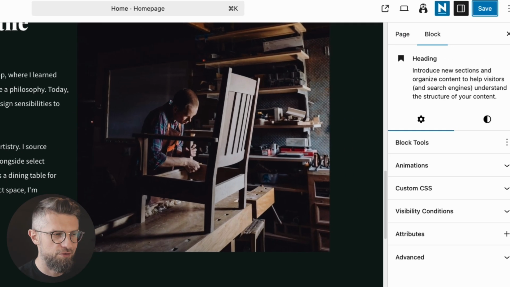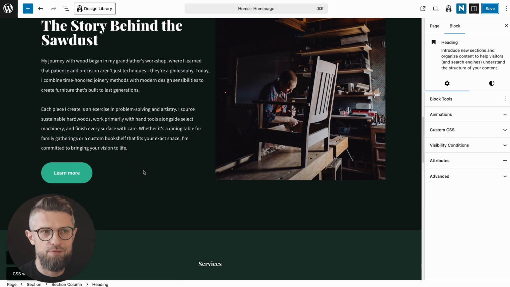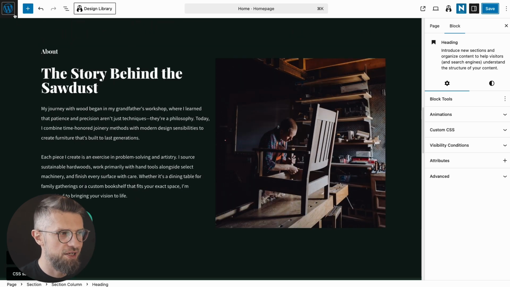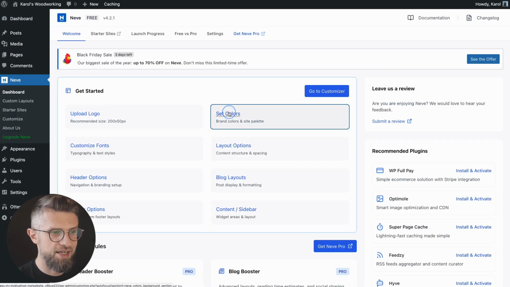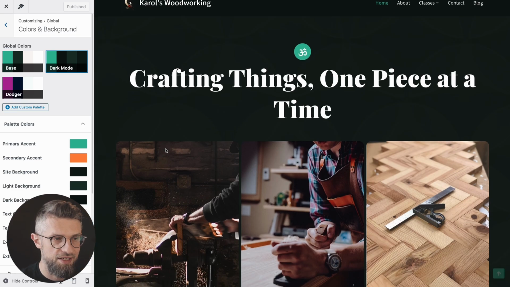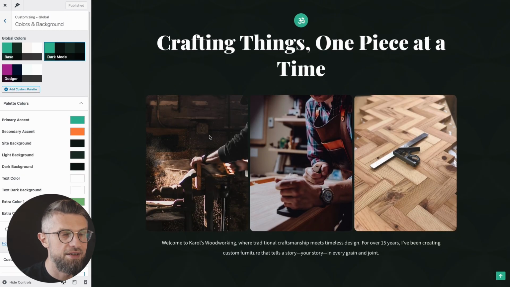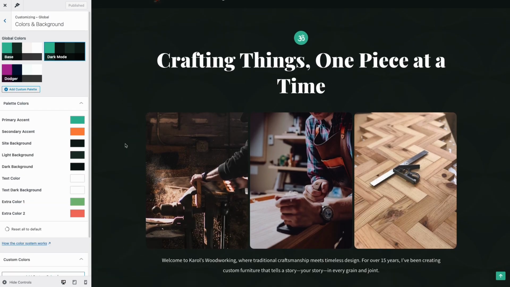But you know what? I don't think I like these colors all that much. So we're gonna adjust them now. Let's go back to the dashboard. Let's go into Neve. And from here, let's set colors. So what we're gonna see is again those main settings, and this can be changed pretty easily.